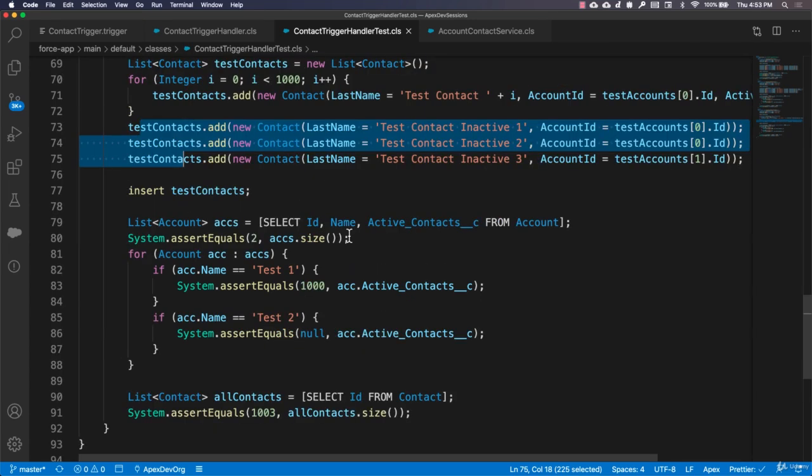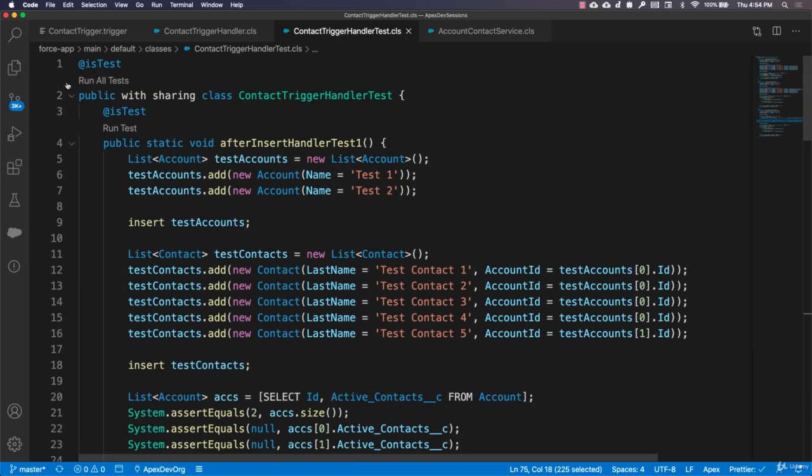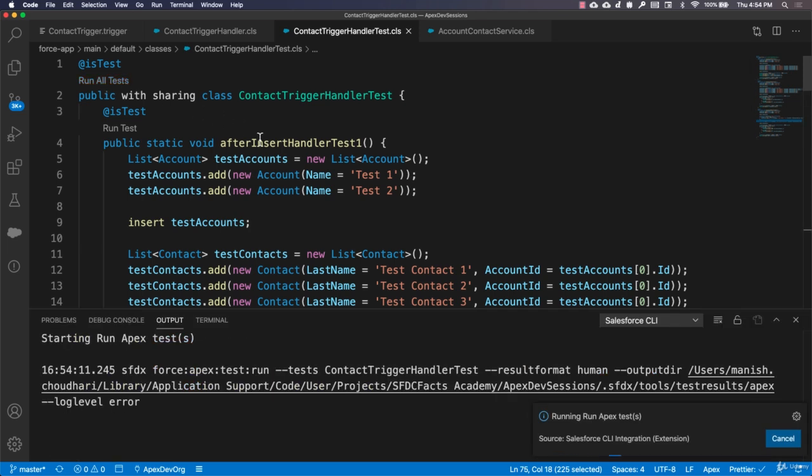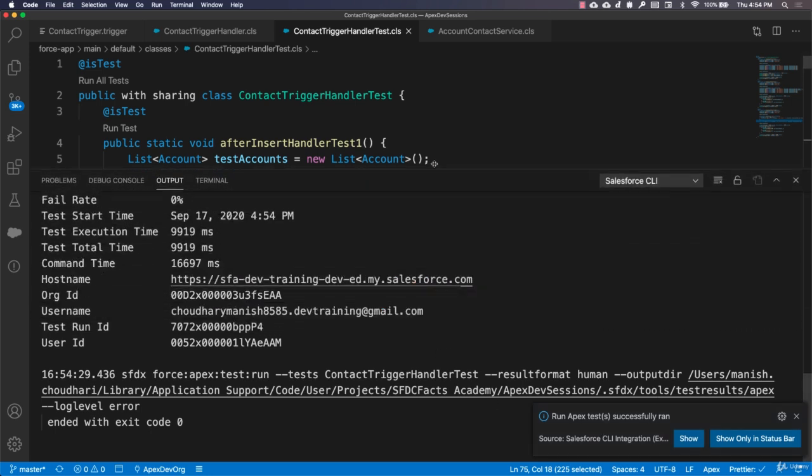So you should also write the same method, and if you get stuck somewhere then you can get this code from the resources section of this video. For now, let's click on run all tests so that we can get the results of our unit tests. Okay, so looks like our tests were successful, and now let's read the summary.